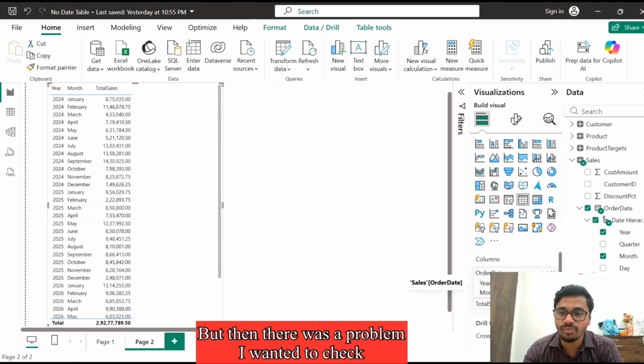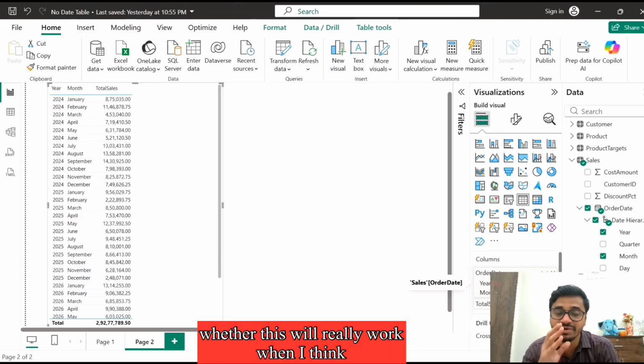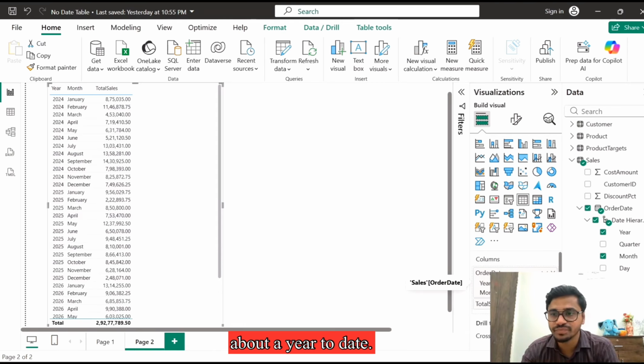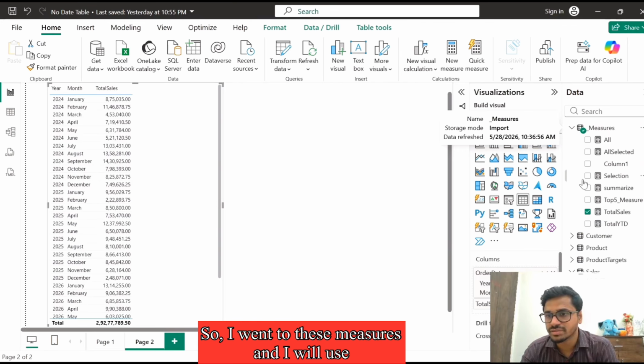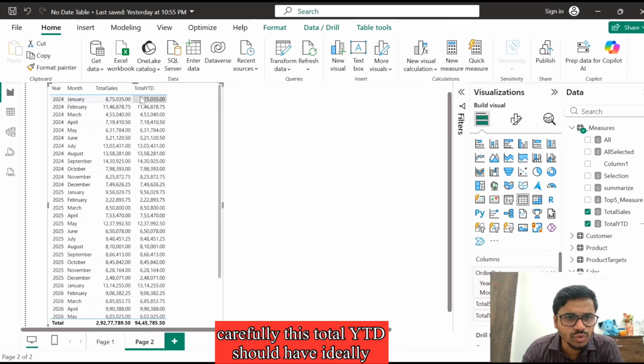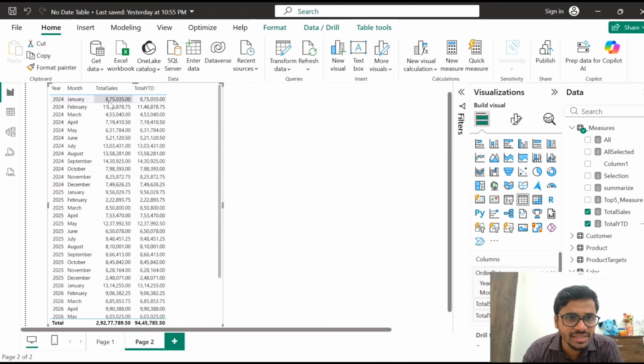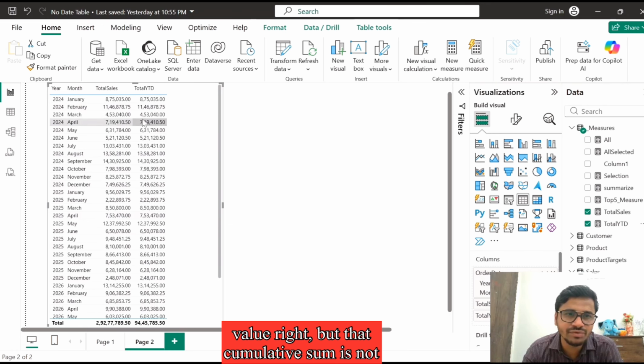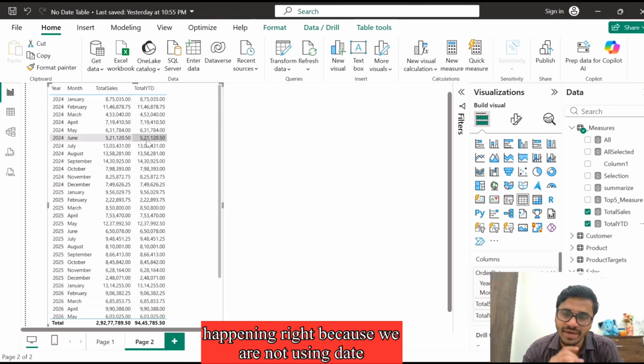But then there was a problem. I wanted to check whether this will really work when I think about year to date. So I went to these measures and I will use this total YTD function. And if you observe carefully, this total YTD should have ideally done the summation of this first value, second value, right? But that cumulative sum is not happening, because we are not using a date table.